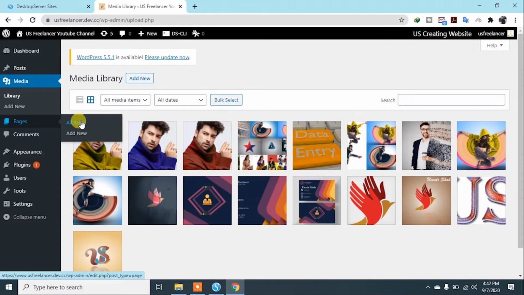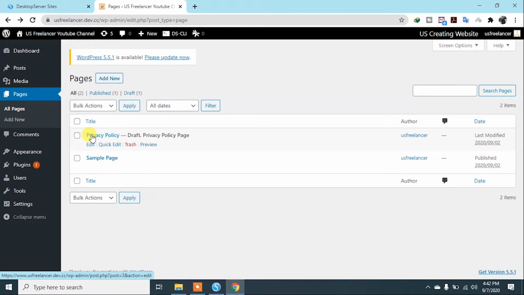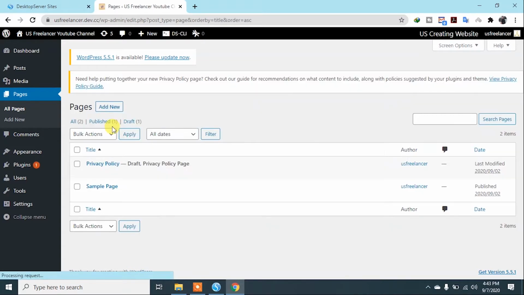The other most important topic is the page menu in the WordPress admin panel, which has two sub-items: all pages and add new. When you first install WordPress there are two pages, one named sample page and the other privacy page. All are two, published is one and draft is one. The privacy policy page is a draft, as is written in front of it, while the sample page is the published one.